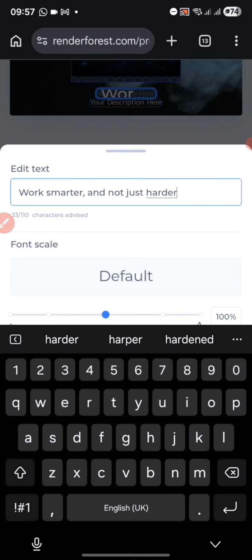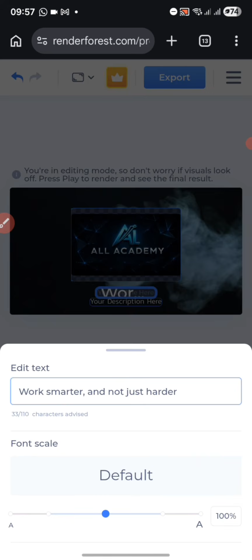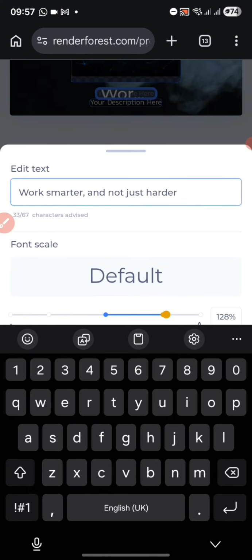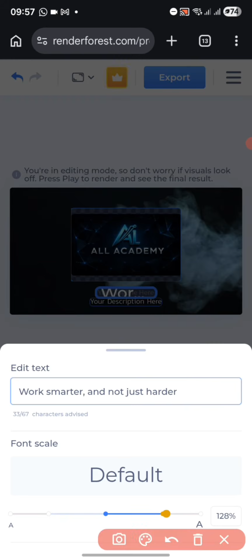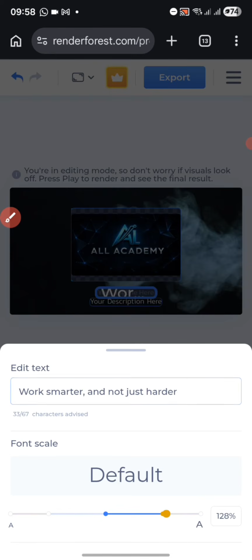Okay, so work smarter and not just harder. So we can just increase this a bit. This is the size of the image. This place is where you can control the size of the text. And you can actually change your font too. You can change your font, but I will not be changing the font here. It's not necessary. I like the one that is there.